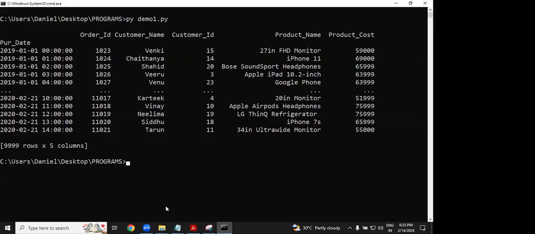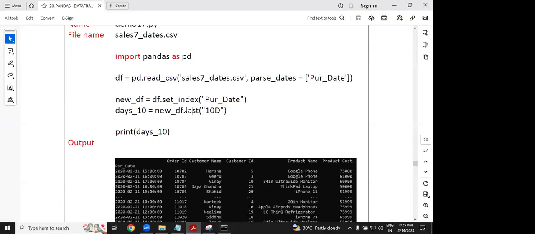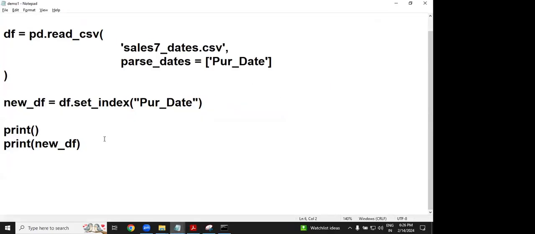Then what we need to do is call a method named last. What is the method name? Last. Here you need to specify 10 days. 10 days means 10 days of records. How nice it is. This method literally saves our day. Come here, you can just try to execute this example. Let us try to print days 10.